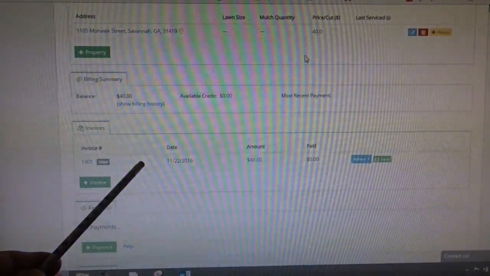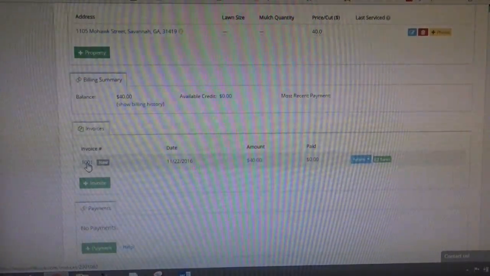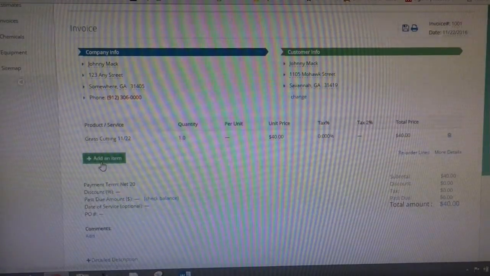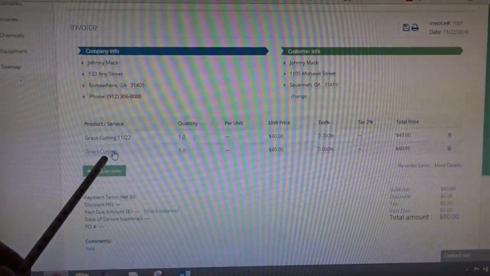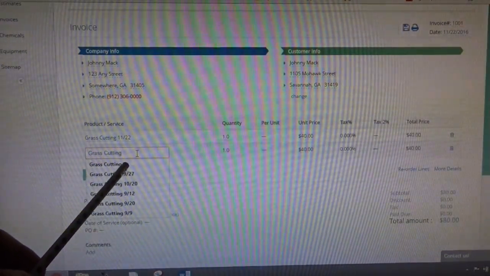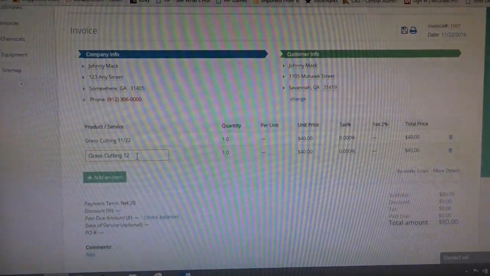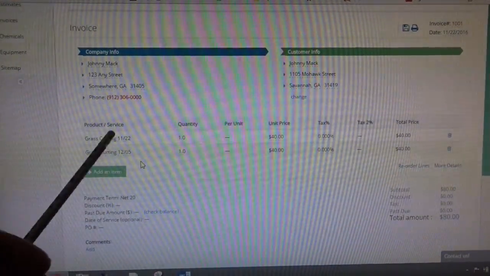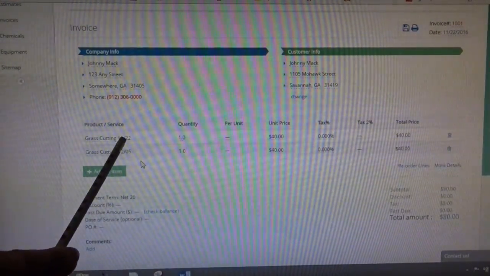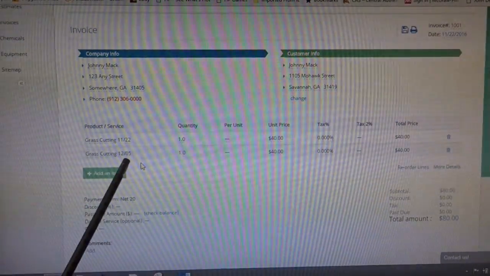So I need to add today's service to this. What I do is I open the invoice by clicking right here on the invoice, add an item, grass cutting, and then I put today's date. And let's just pretend it's 14 days later, so I don't know what it's going to be. 12/05, let's say.